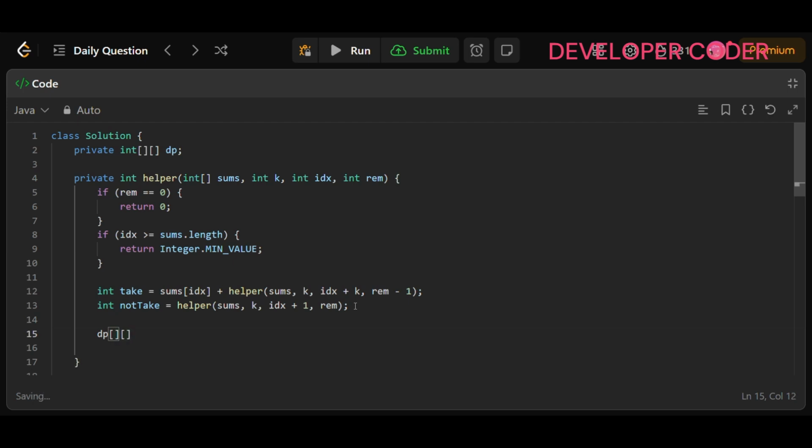dp of idx rem is equal to Math dot max of take and not take. I'm just saving this value. And here I'm just going to return dp of index and remainder, whatever the value we have. So in dp of index and remainder we are just storing the max value from take and not take, and here I'm just going to return that.